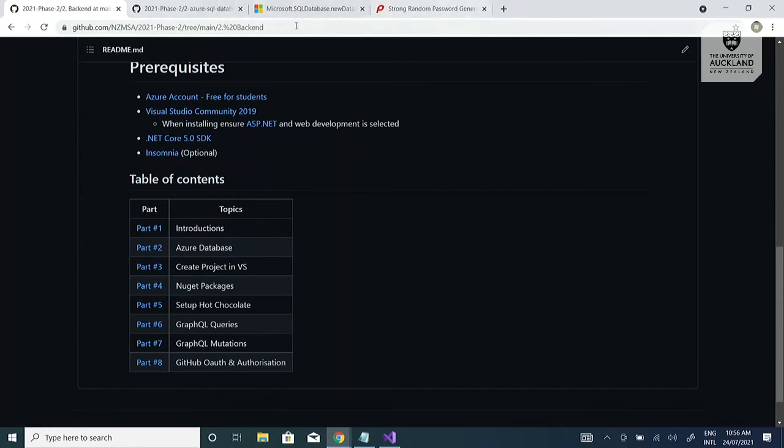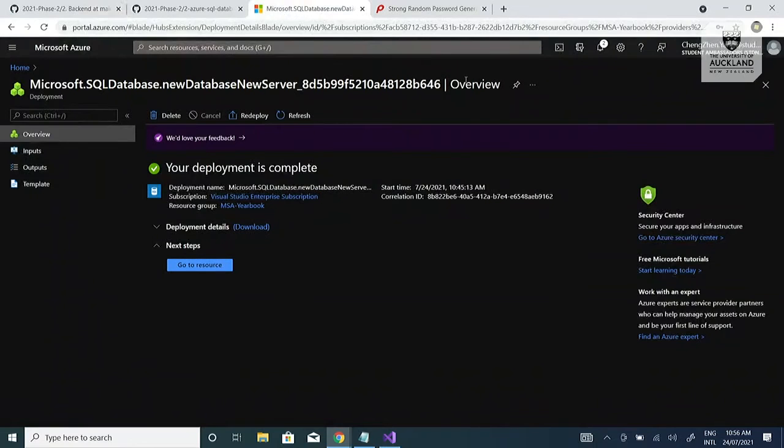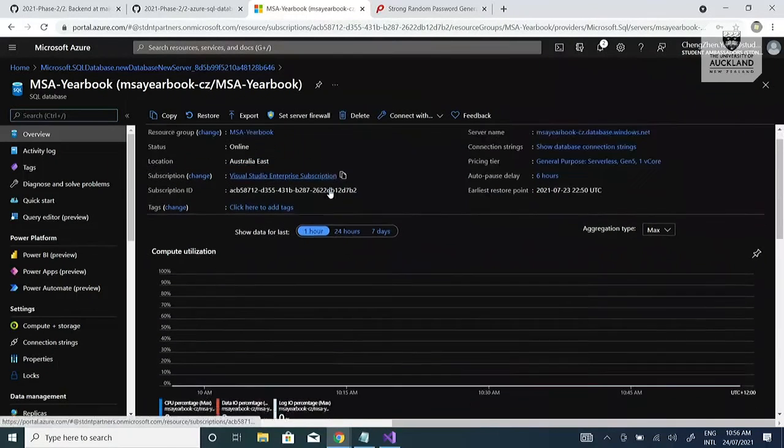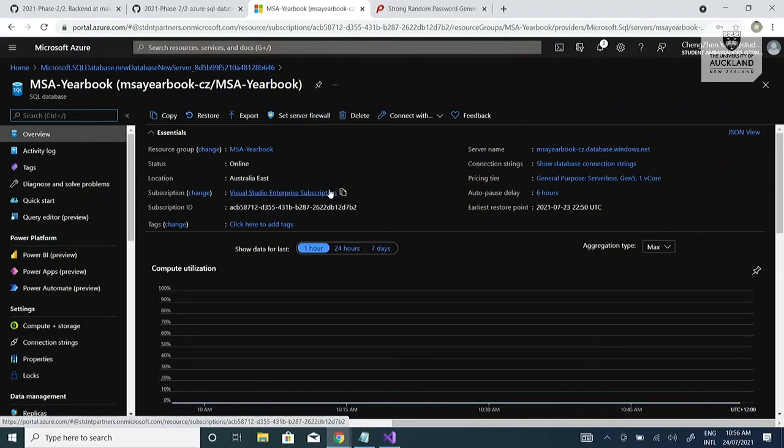For now, we're going to just move back to our deployed SQL database. And we're going to just click Go to Resource just to view our SQL database. And for us to be able to access the database anywhere, we will just set a server firewall.